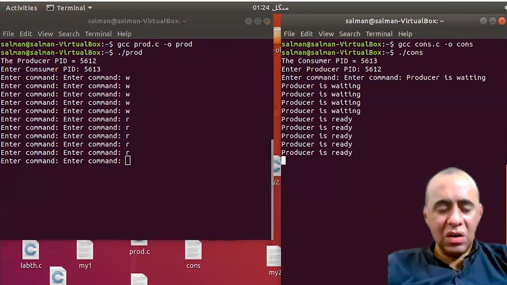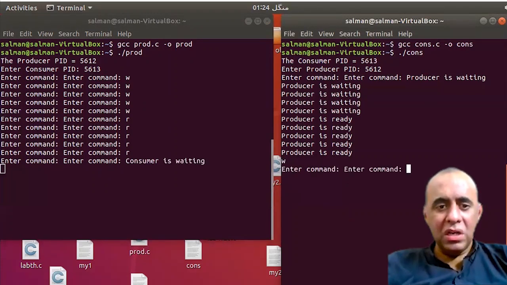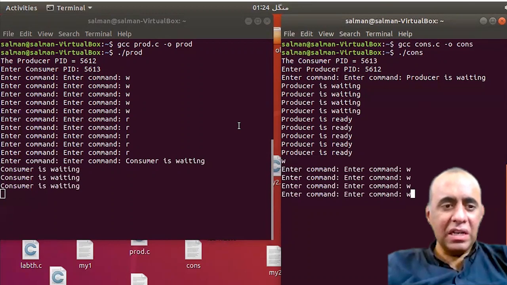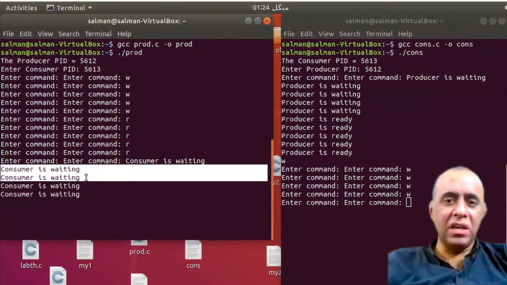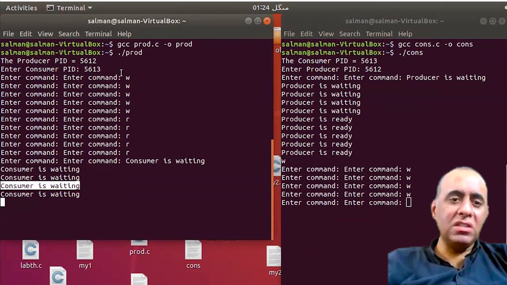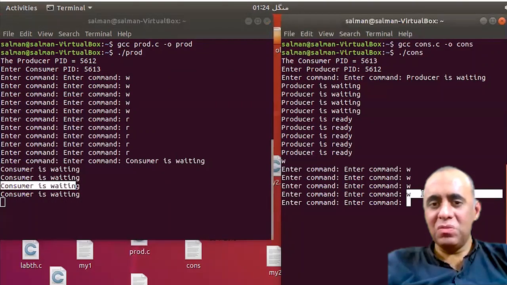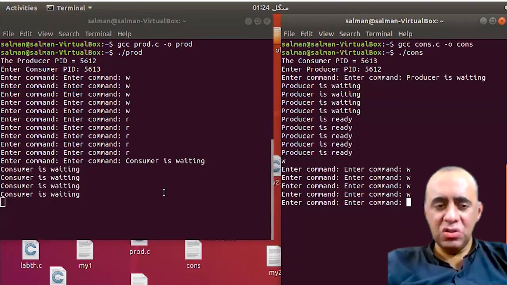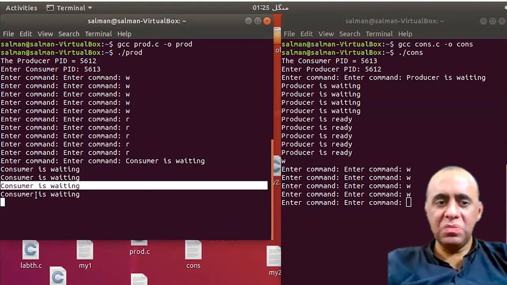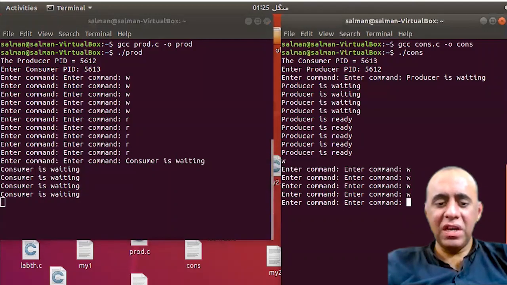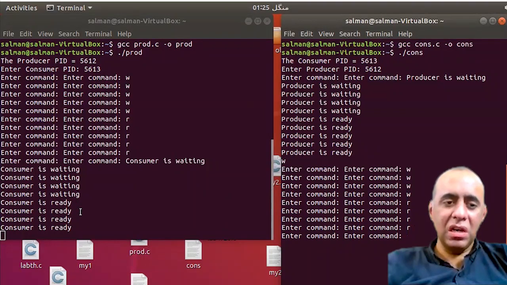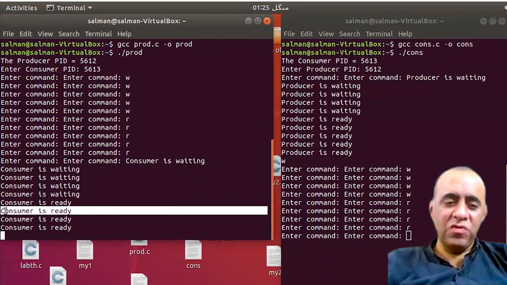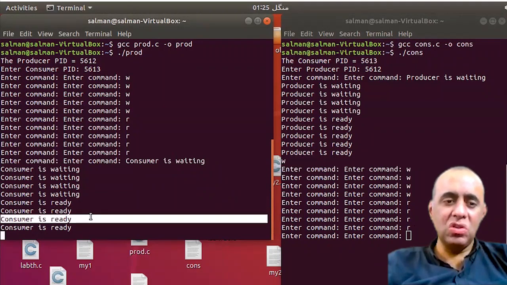If I enter W on the consumer and keep doing that, it is sending a message to the producer that the consumer is waiting. Again, this message was already there inside the producer, but this behavior is triggered by the command from the consumer. The consumer is sending a user-defined signal to the producer, and the producer is printing this message. Similarly, if I enter command R inside the consumer, the producer is informed that the consumer is ready to do the job for the producer.